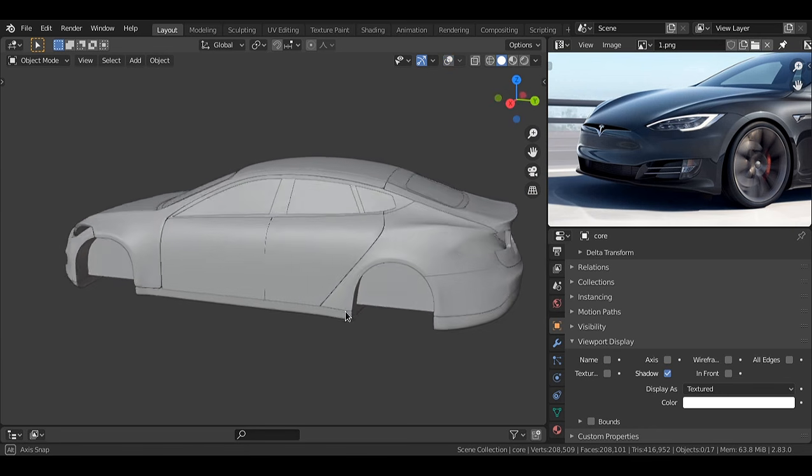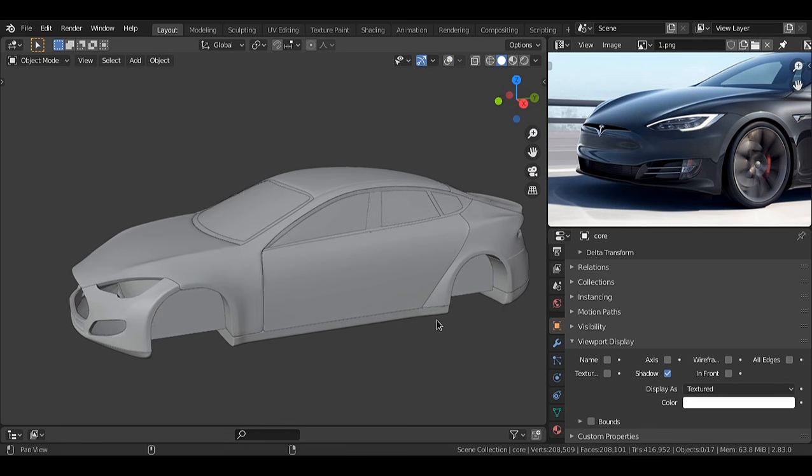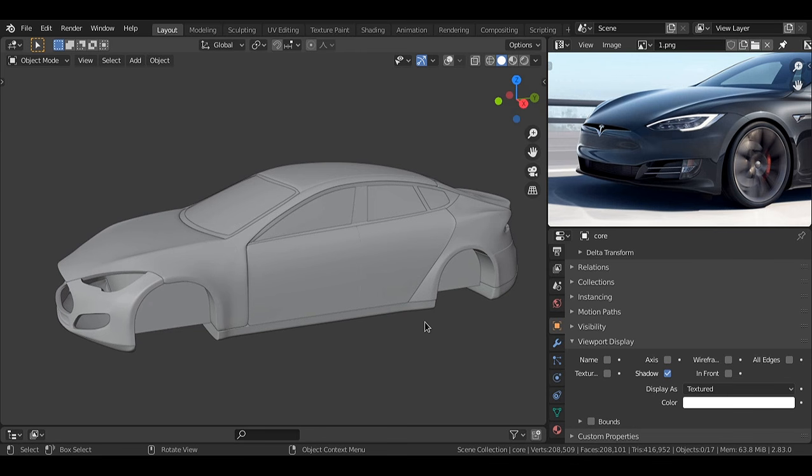So that should bring us towards the end of this tutorial. Now we have the base model of the car, and we will go into the details in the next part.